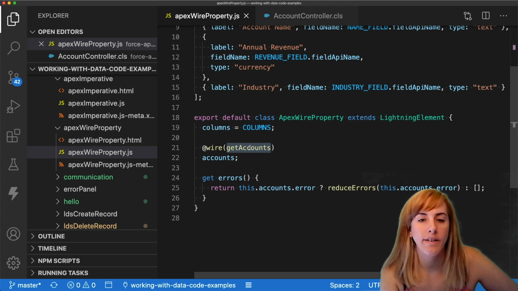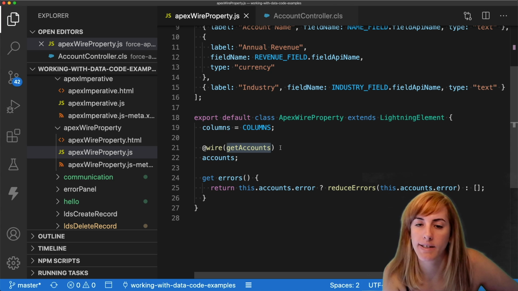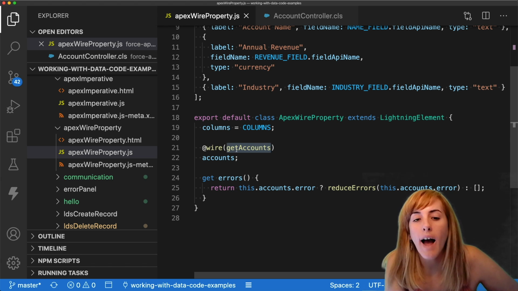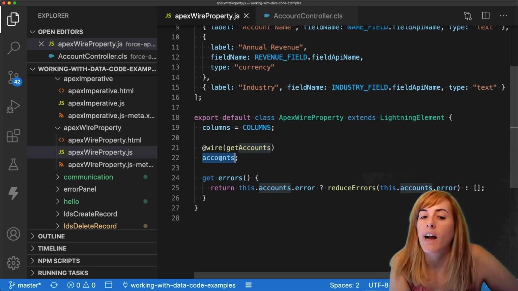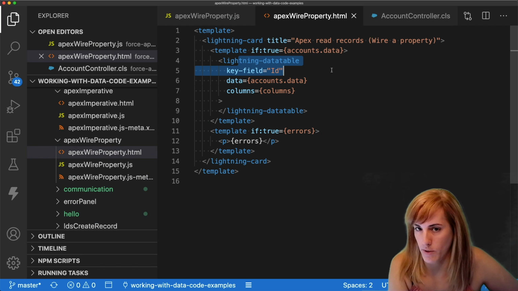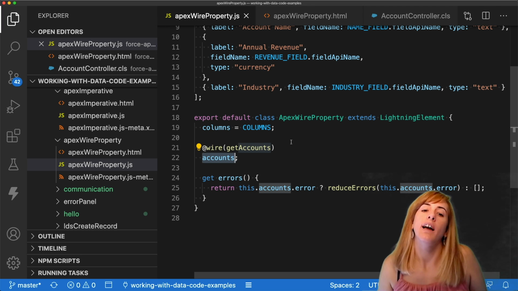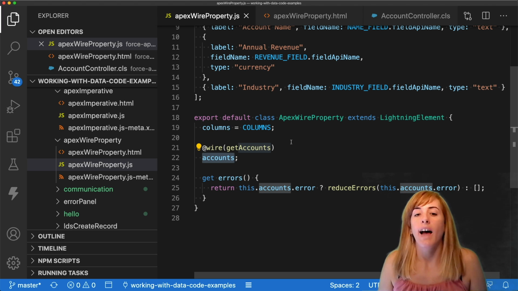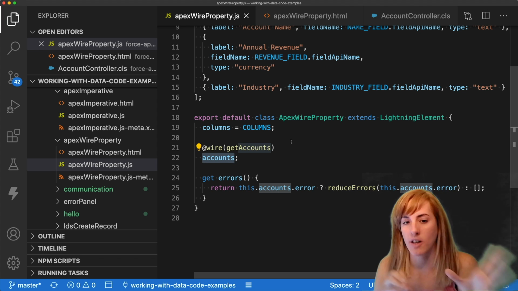And I'm wiring the method. If the method receives parameters, then I can pass in the parameters here using a JavaScript object, and then I'm binding that method call to the accounts property and showing the accounts using a Lightning Data Table component, right? By wiring the method, again, I'm creating a reactive service that is going to react every time that a parameter changes or if the record changes in the Apex cache, right?